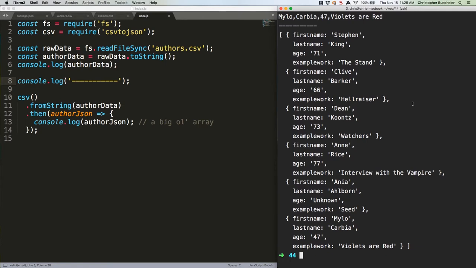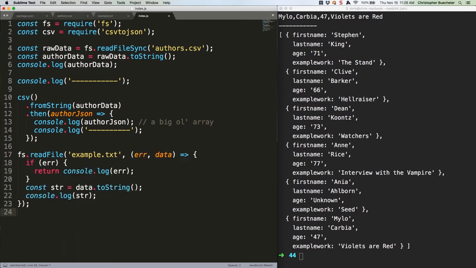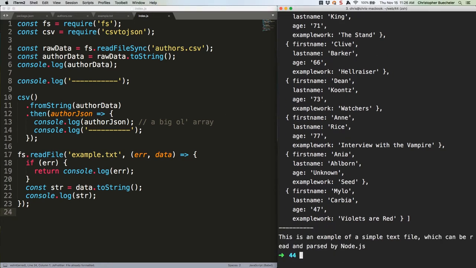Next week we'll talk about saving that JSON, but before we go, you should know that FS can also read files asynchronously and then act on them with a callback. Let's read and then log our example text file using this code. We have to put our separator in here because this is asynchronous. Save that. Run it again. And there we go. See how that works?